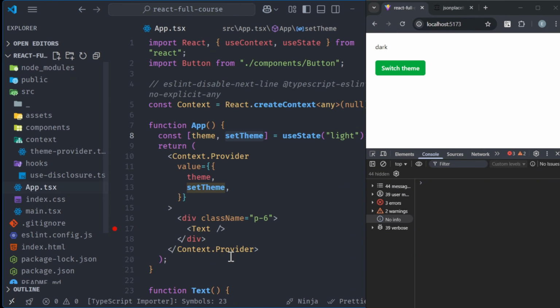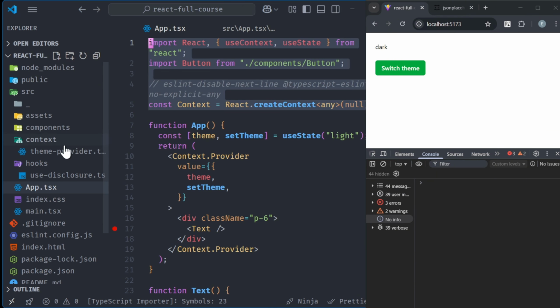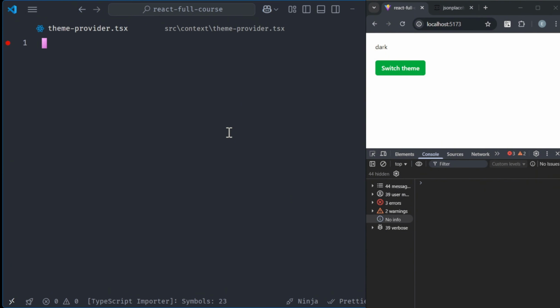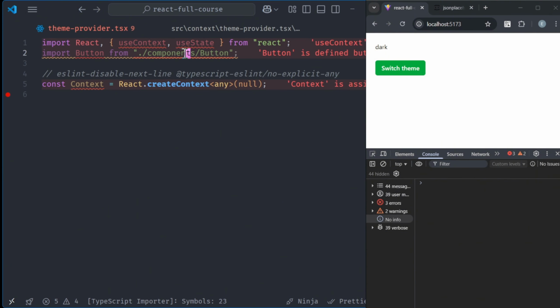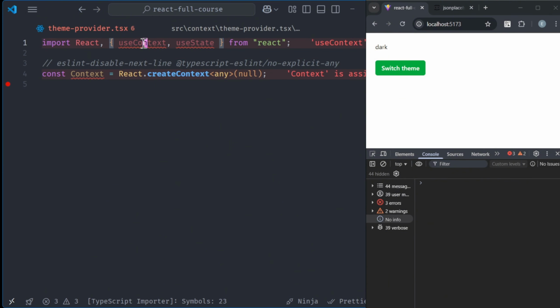So inside the theme provider, let's go back to the app and let's copy this. So we need this. Let me copy everything like this, come back into the theme provider and just paste it. I'll just remove the button. We need the useContext and we need the useState. So now let me set the type here. I'm going to call this ThemeContextType.